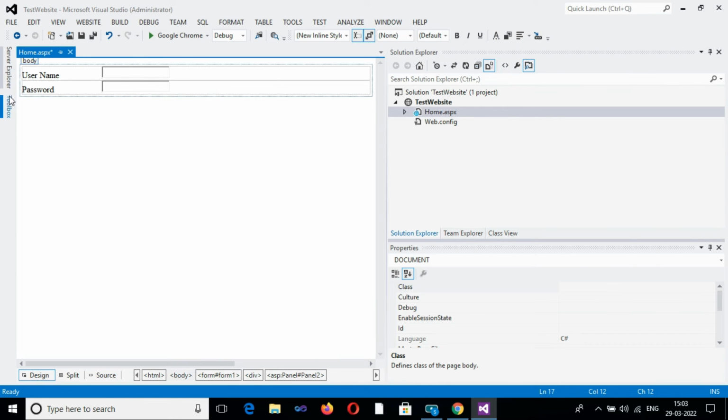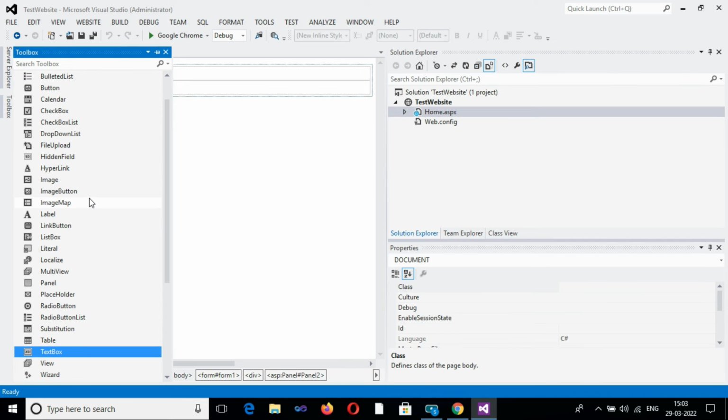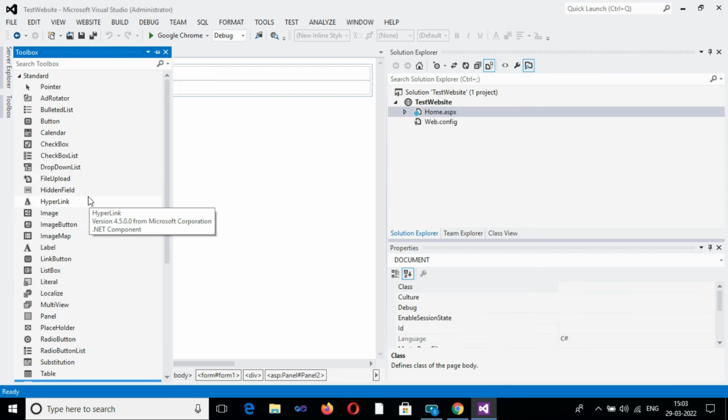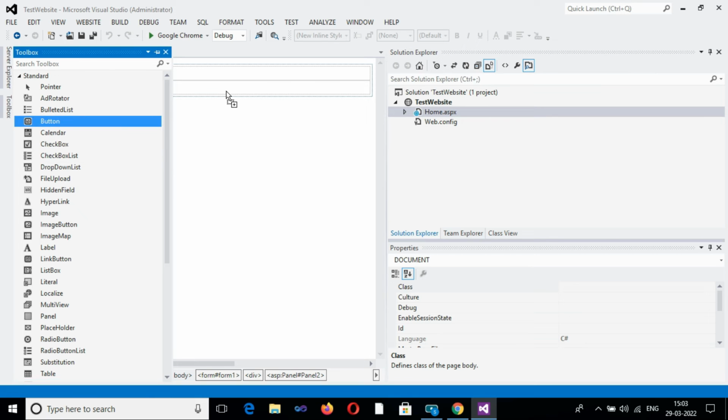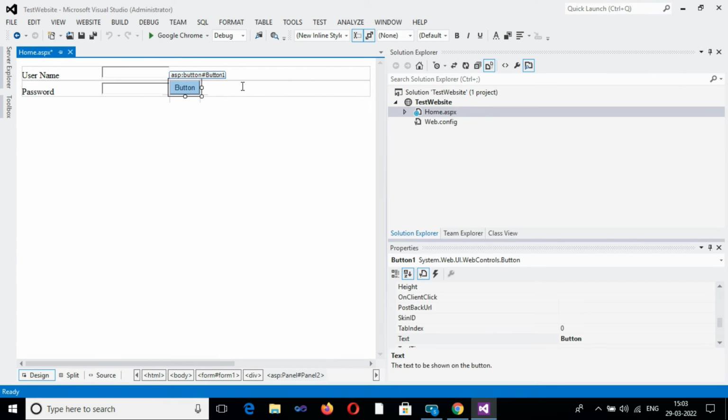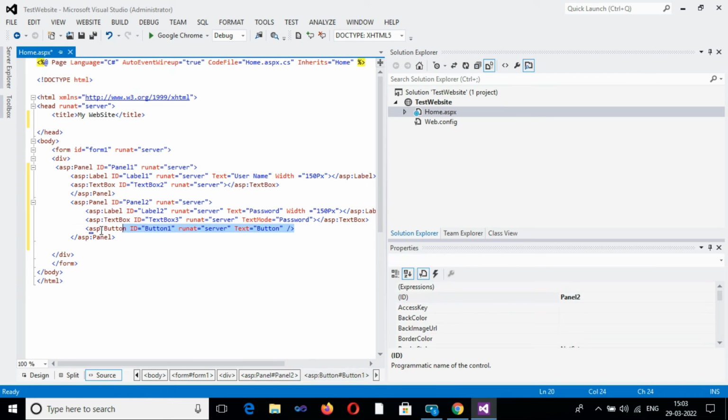Okay, now we need a button control. Let's see how we can create a button. Go to the toolbox. Here in the toolbox, you need to find a button control. Okay, now we can see a button here. So drag and drop that button over here. Let's see the source. Okay, button.